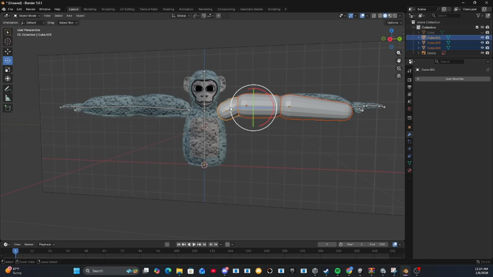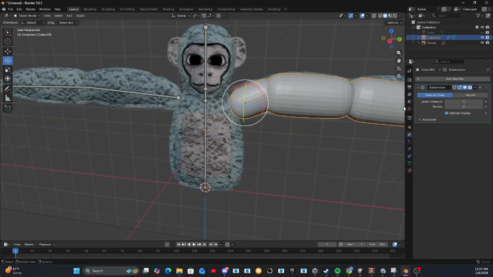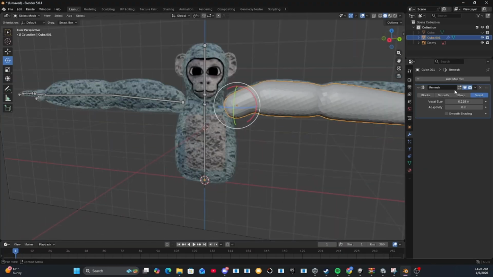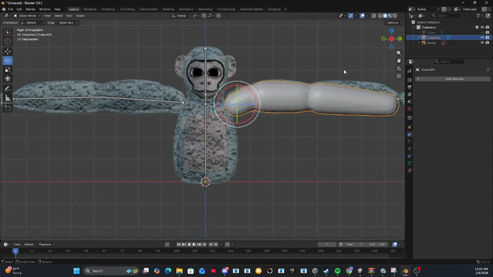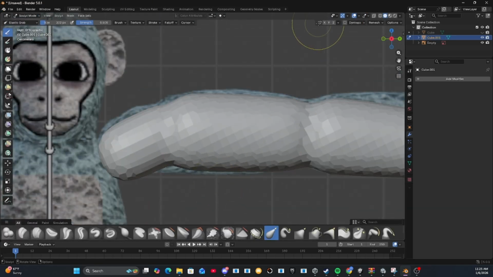Okay, then you can Control J all of these, and then add a subdivision surface. Hit apply. Add a remesh modifier. Change up the voxel size until the arm is a good connection, and then you can hit apply, and then you're going to go to sculpt mode, and you're going to do X, and then you can kind of just shape out how you want your arm to be, just like this.